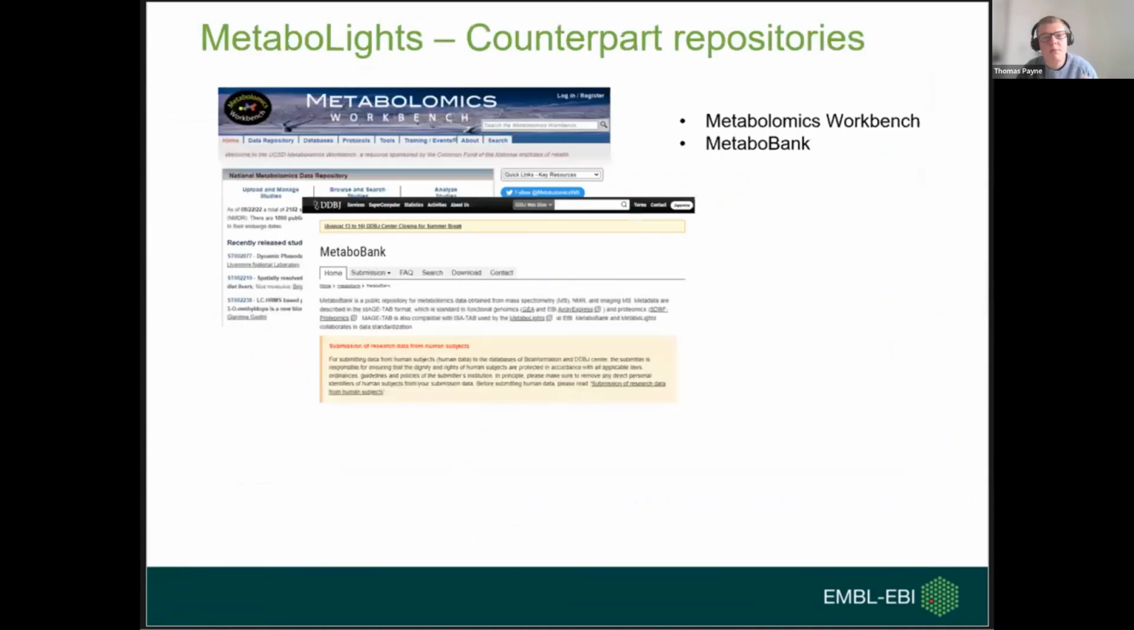Again, we have our counterpart repositories. So there are a number of other repositories for metabolomics deposition. I'm going to add MassIVE to this moving forward. And these also disseminate their data through the Metabolomics Exchange, and MetaboLights works closely with these. So this is the Metabolomics Workbench in the US, supported by the NIH. And this is MetaboBank in Japan, supported by the DDBJ.